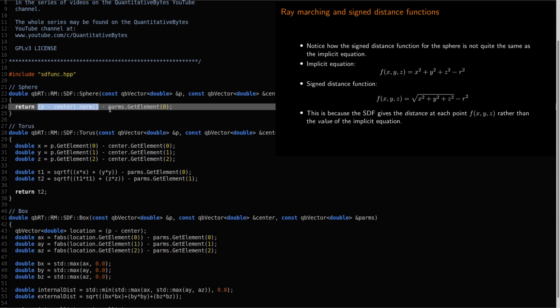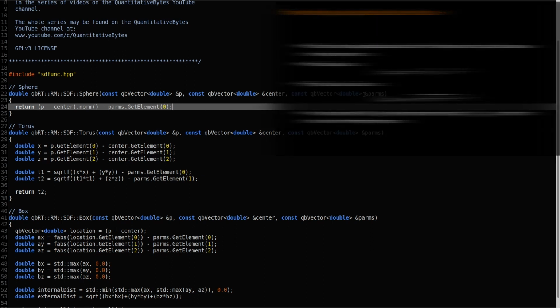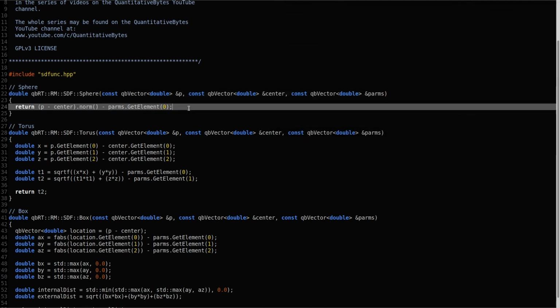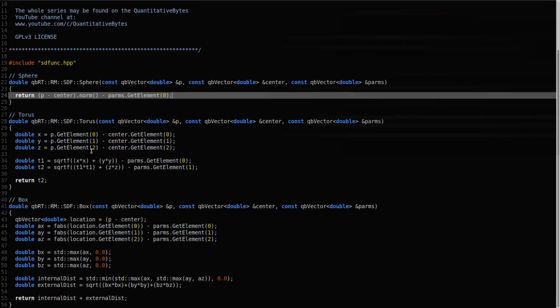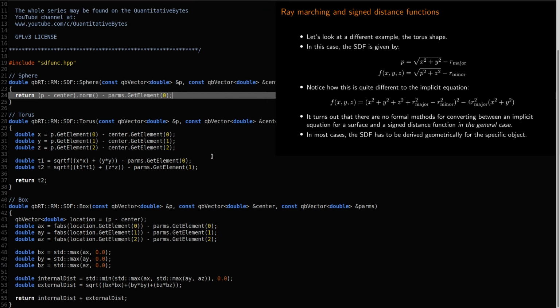We just want the length of that vector, and we minus the radius, which is given by the first element of the params variable there. Easy. Torus, it's just an implementation of the signed distance function equation we saw before.